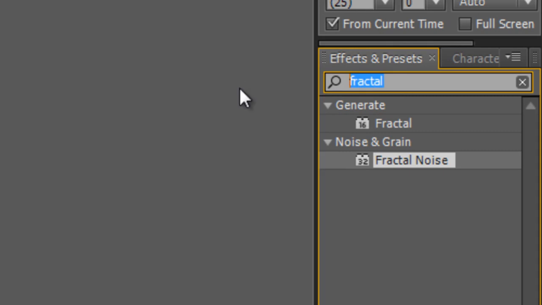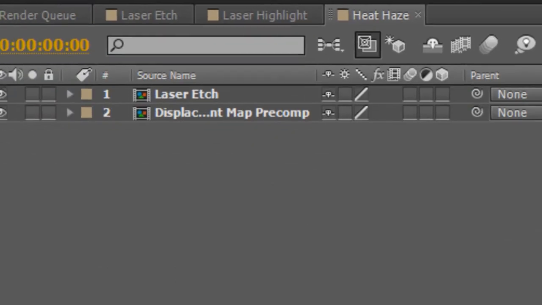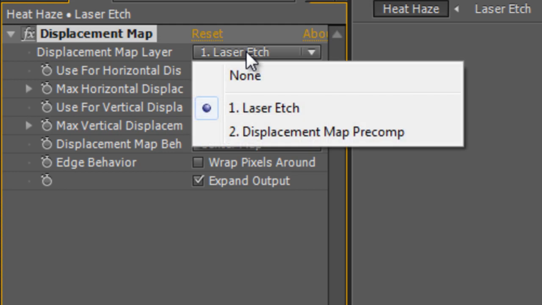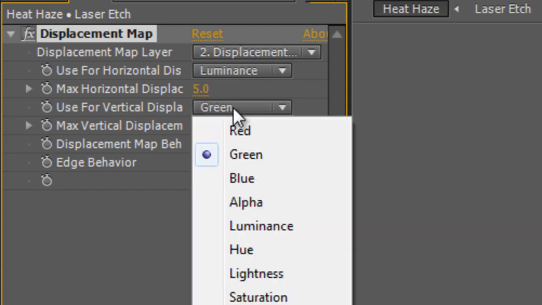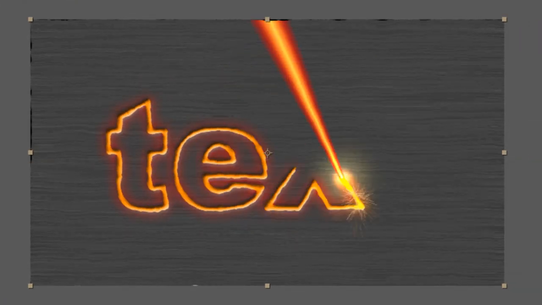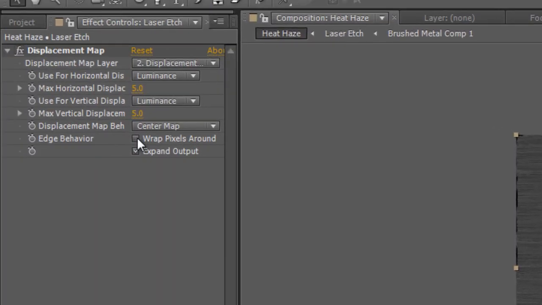In the Effects and Presets panel, find the displacement map effect and drag it onto your laser etch comp. And select the displacement map layer that we've just created. That's the displacement map precomp. Select luminance for both the horizontal and vertical displacement. And we can probably leave it at 5. And one last thing, just check the wrap pixels around to get rid of any untidy edges.